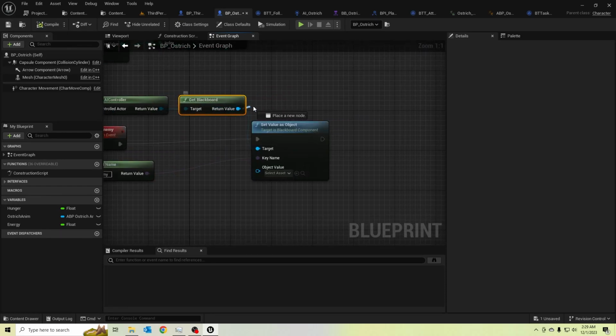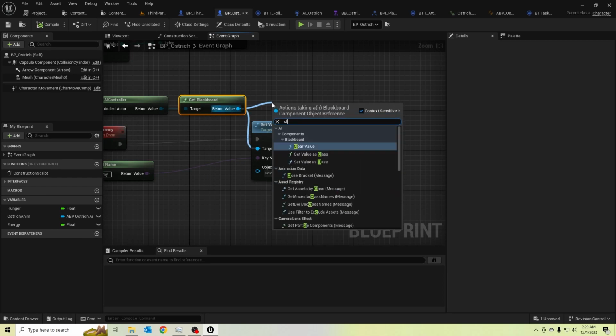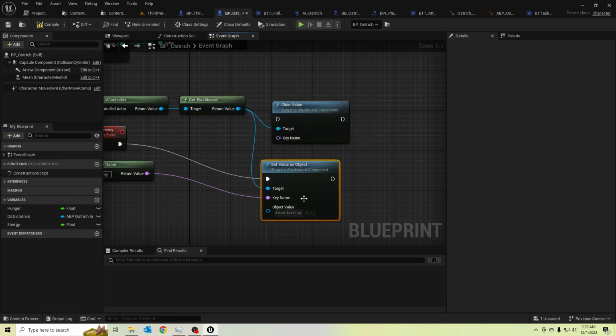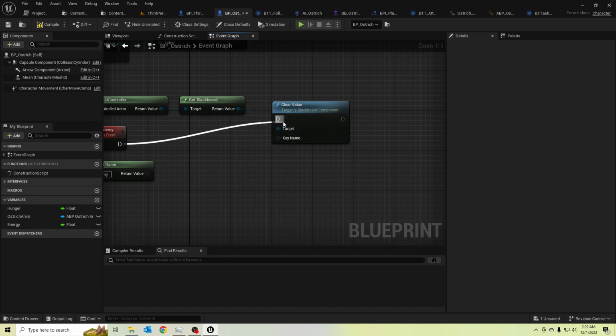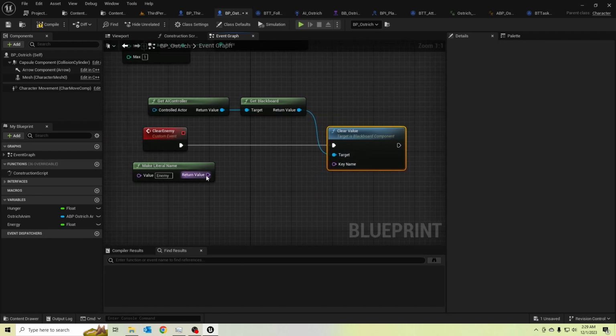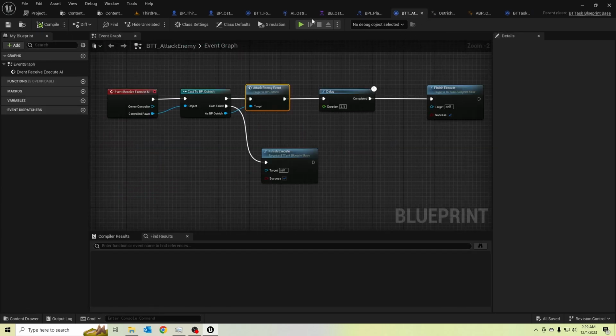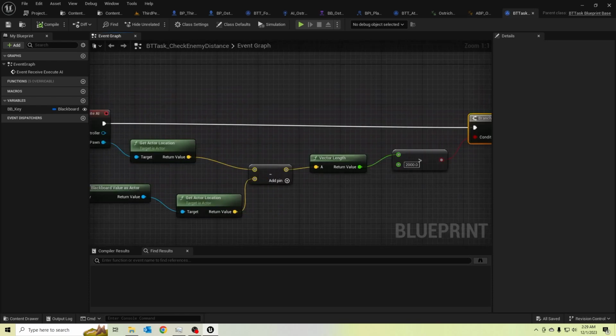Oh, can we clear values? Yeah, we also have that. Let's clear the value, and the key name should be enemy. And under this clear value, we can call it in a newly created function.